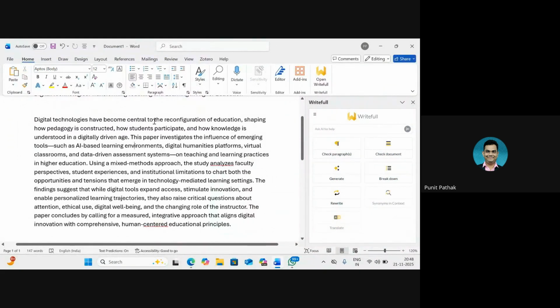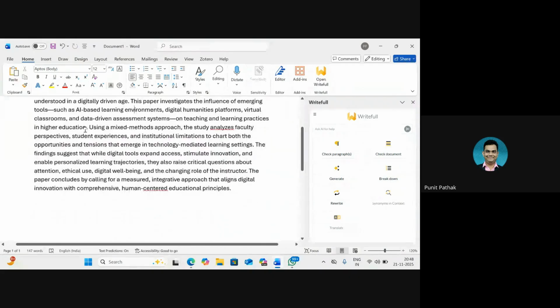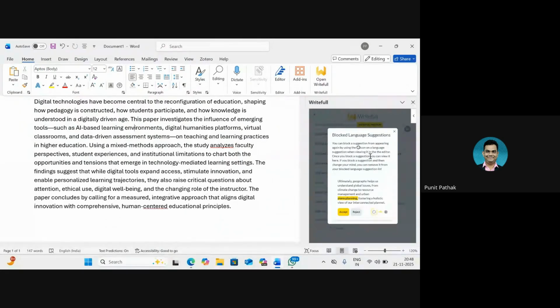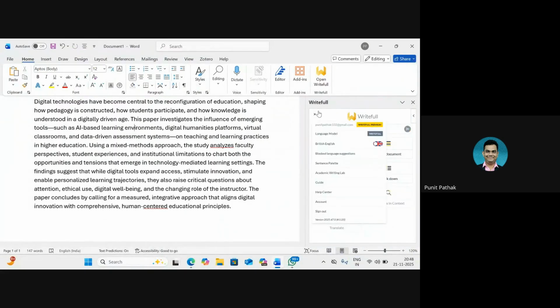We can see the change right away. "Have become central to the reconfiguration of education, shaping how pedagogy is constructed." And we can see changes in the vocabulary. In a similar manner, I can also change the language. In case I want to do that, I have to go back to the original model. Now we can switch between British and American English in the output language version. Blocked language suggestions is something wherein we can block a suggestion from appearing a second time in case we don't find it useful or don't want it in our suggestions the next time. So it also allows us to have that.